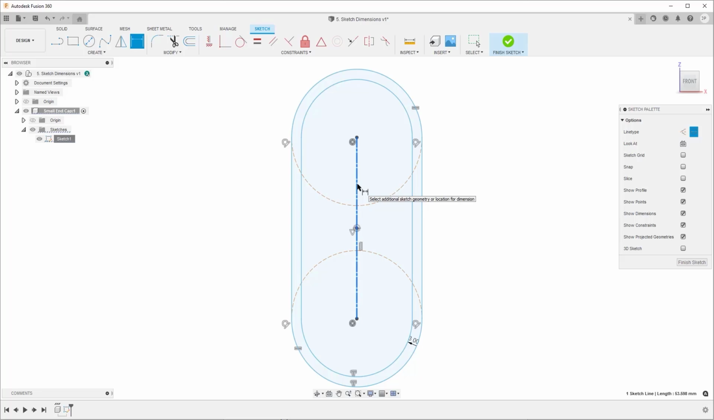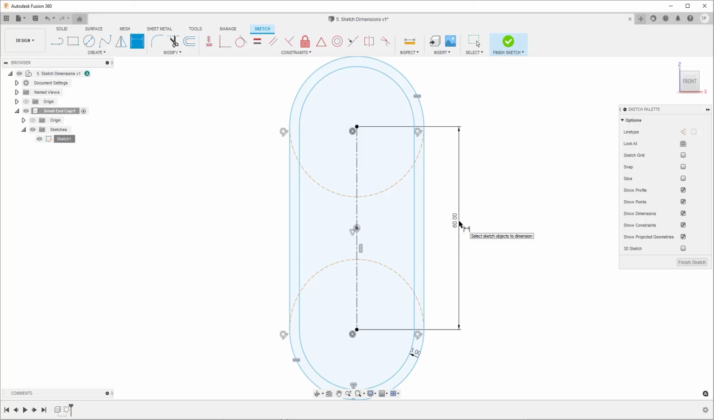Fusion 360 is now asking you to either select additional sketch geometry, meaning you can reference either one or two types of geometry, or a location for the dimension. In this case, drag out to the canvas and left click to place, as we want to dimension this line only. You can now either press enter on your keyboard to accept this value, or you can define a specific value, so go ahead and enter a more rounded value and press enter.